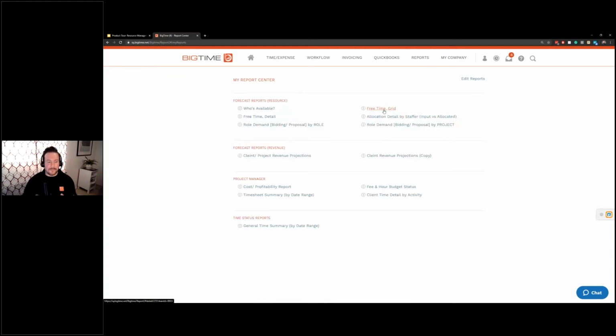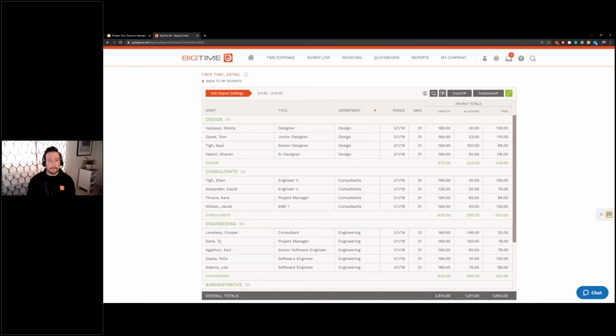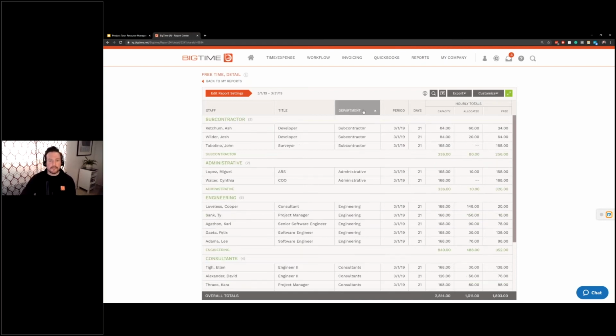Beyond that, flipping the table, right? Not wanting to show you their assigned hours, but maybe I just want to know how many hours I have available, by staff, by department. So our free time detail is a great way to do that. Again, the sorting and the grouping here is dependent on me, right?